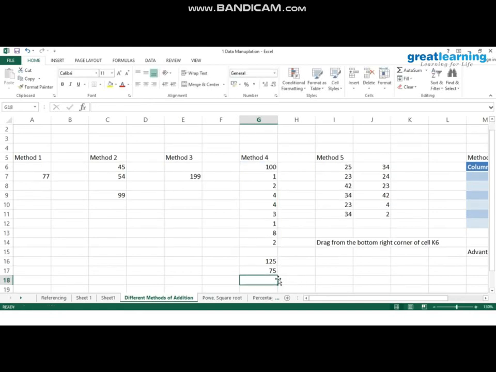So this is 75. The sum of all these numbers was 25, subtracted from 100, that is 75. So this is again a method which you can use for taking sum, that comes under your basic arithmetic. Now let's see one more method, that is our fifth method, in which we want to know how to calculate the difference for this and this column.